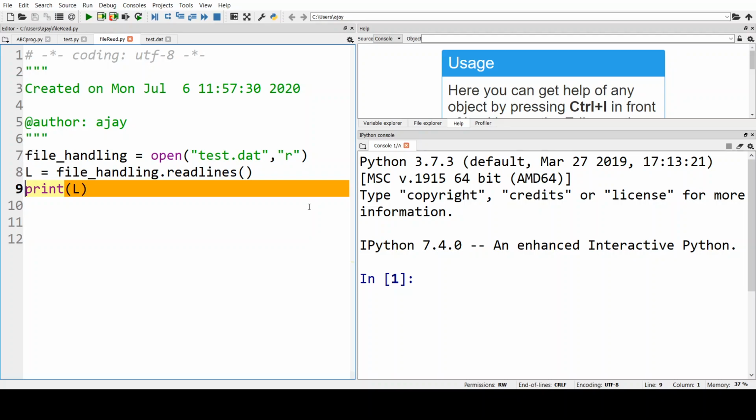So readlines basically reads all the lines from the file and returns a list. This is the basic difference between readlines and read or readline. Read and readline return a string, whereas readlines returns a list.